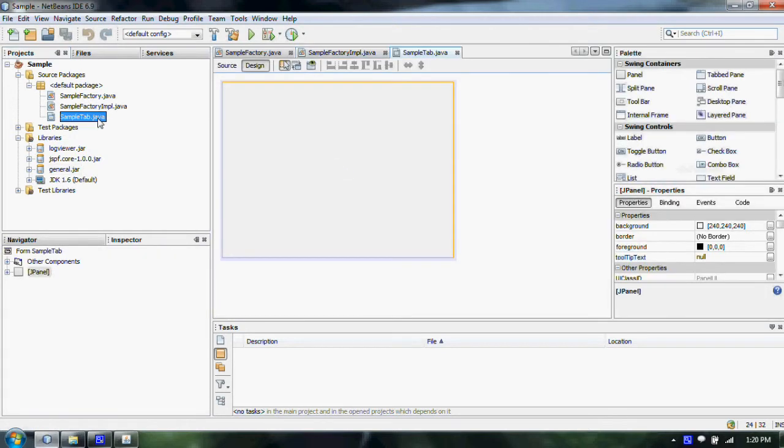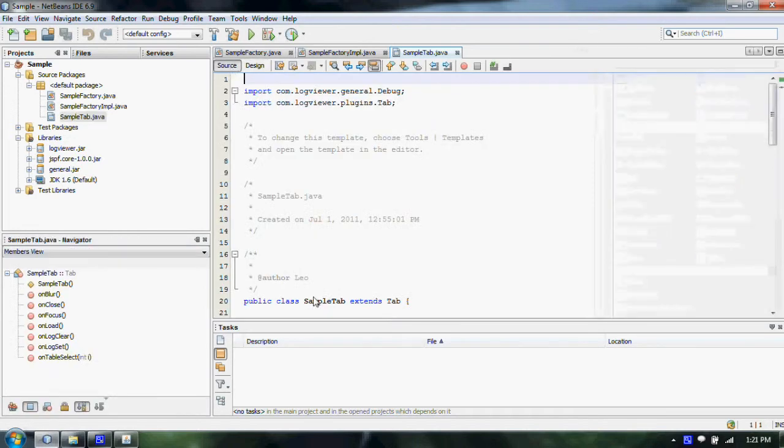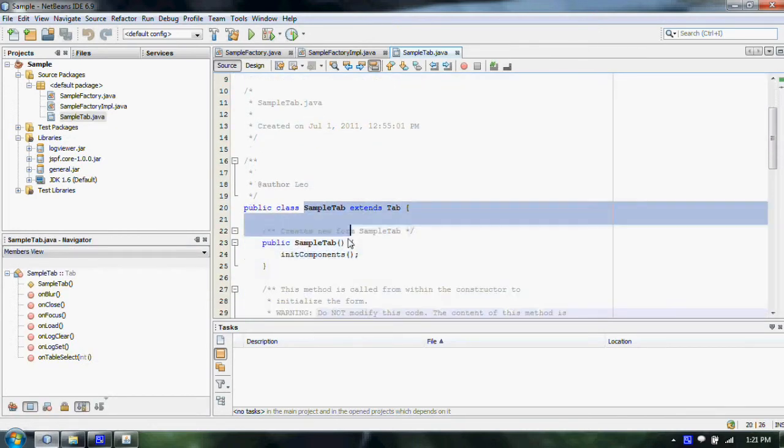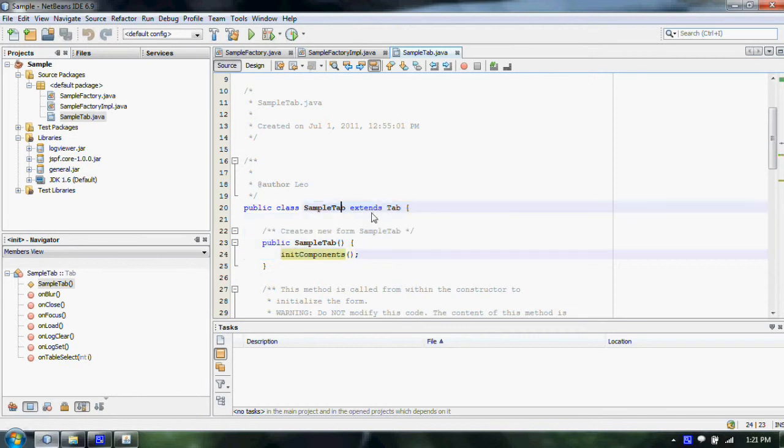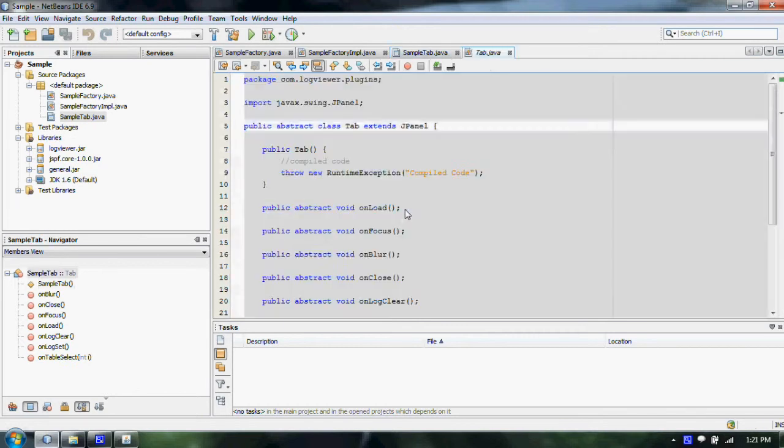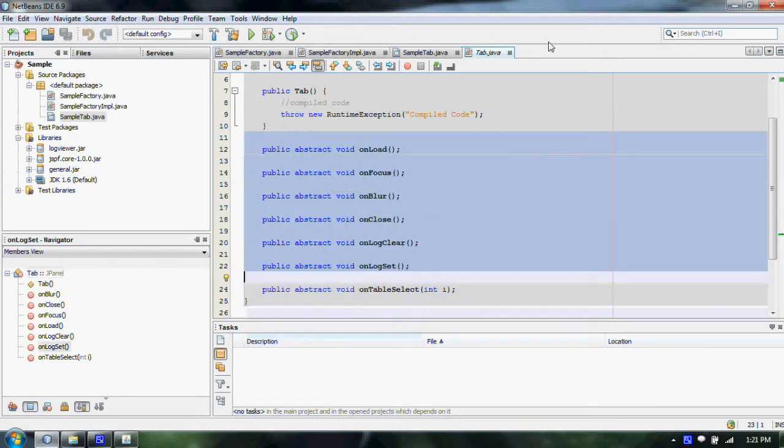So the third and final required Java file is a class that extends tab. As you can see, tab is an abstract class that extends JPanel. So you're actually extending JPanel. And these are the abstract methods.